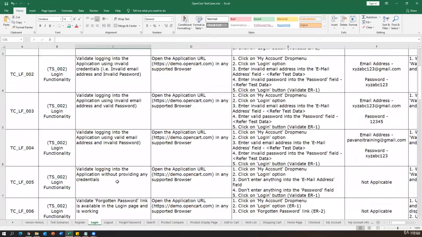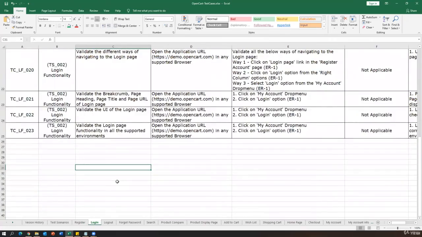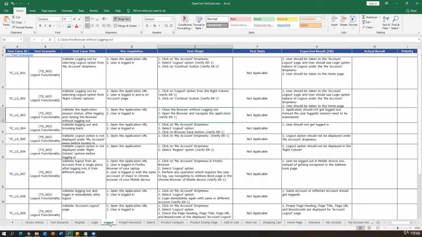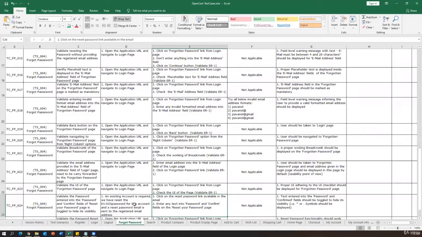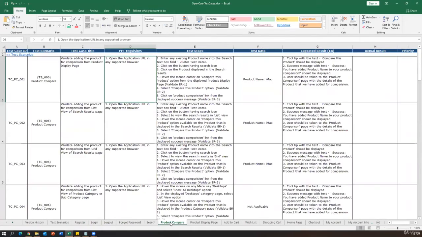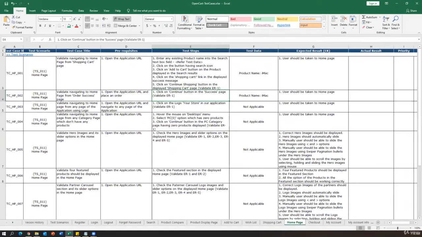Similarly, we also have login test cases. These are all login test cases, almost 23 test cases. Similarly, for logout, 11 test cases, forgot password test cases, search, product compare, product display page. So for every scenario, we have to create a different sheet and write the test cases for that particular scenario. Each scenario has multiple test cases.